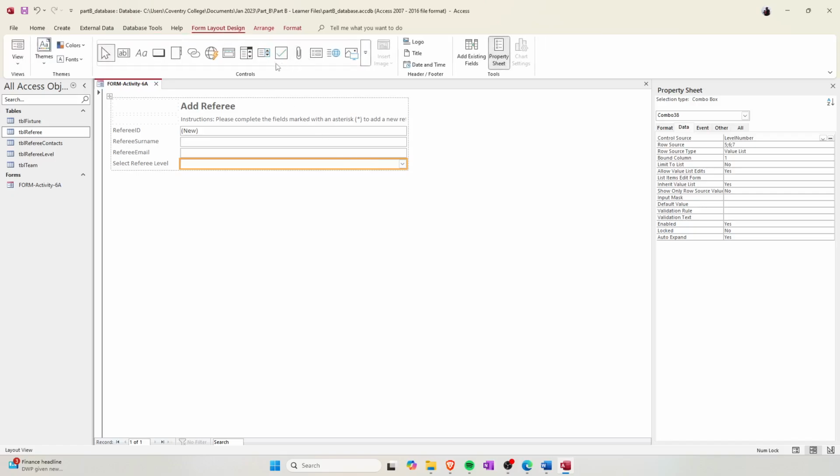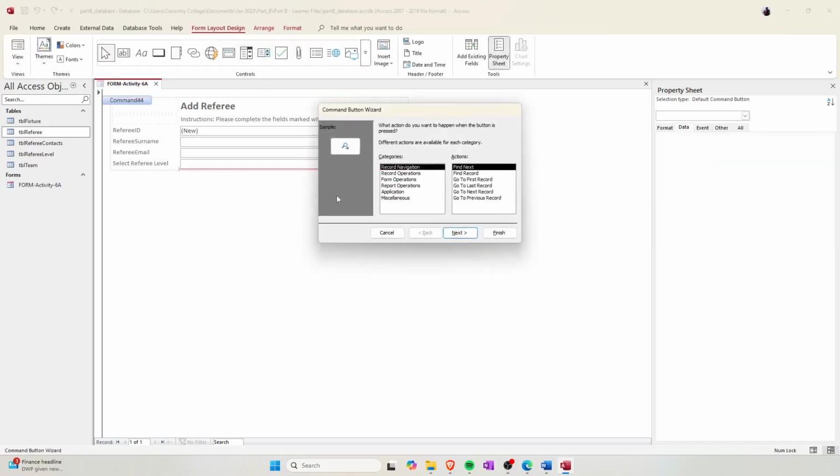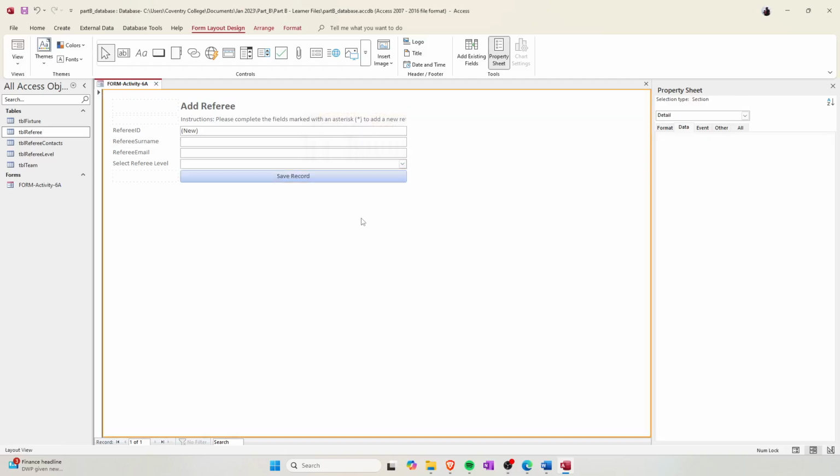So now I can add my button. Record operations, save record, make sure to click text and then click on finish. So I'm going to add my asterisk. I'm going to add it over here.